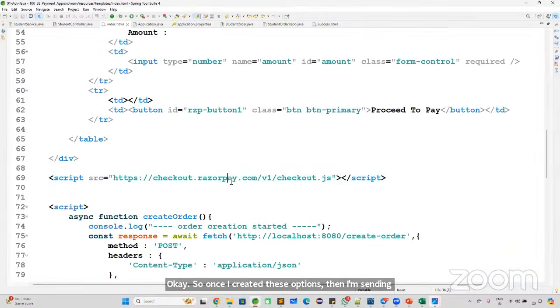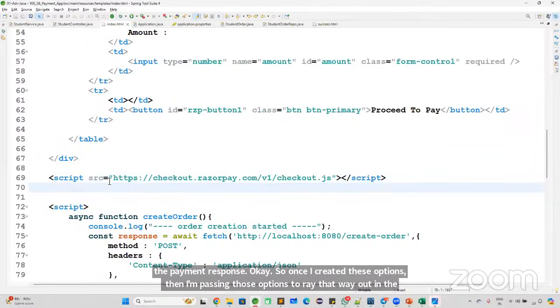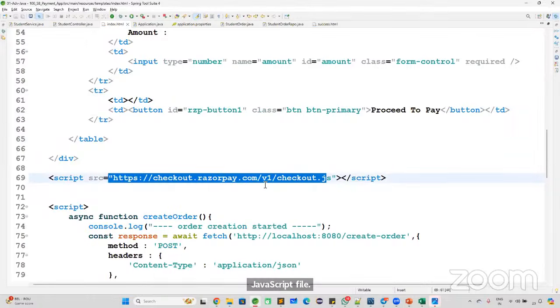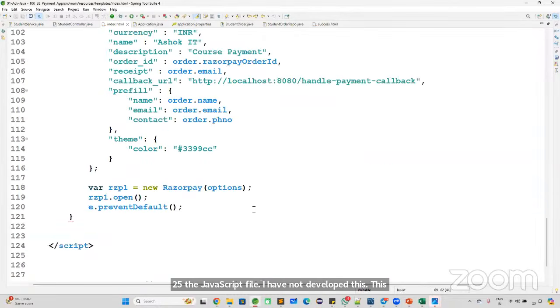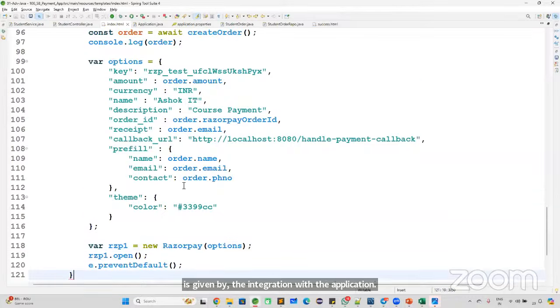Razorpay JavaScript file I have added, right? You can find this URL on their website only. This is a predefined JavaScript file. I have not developed this. This is given by Razorpay for the integration with the application. In that Razorpay JavaScript file, one Razorpay class is available. For that class, we are passing all the options to collect the amount.